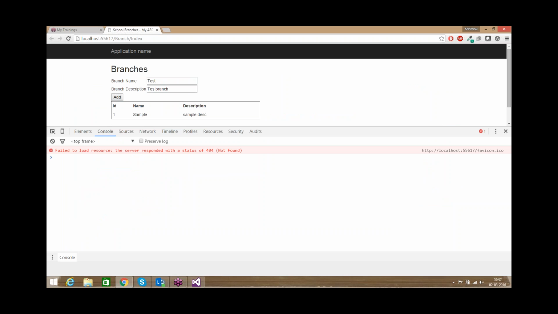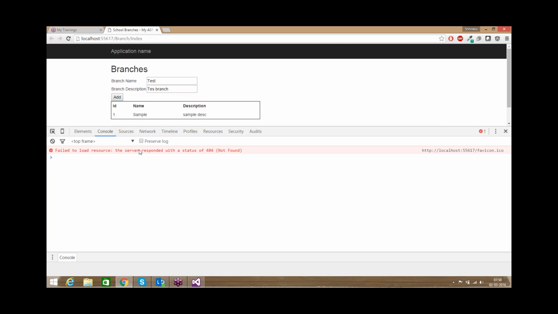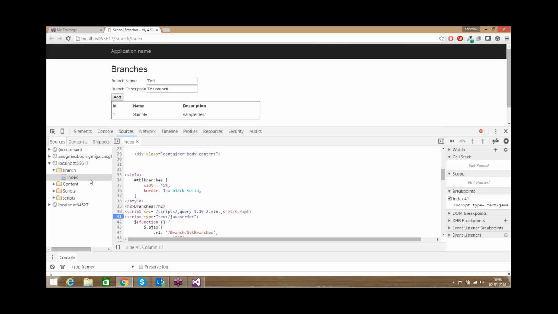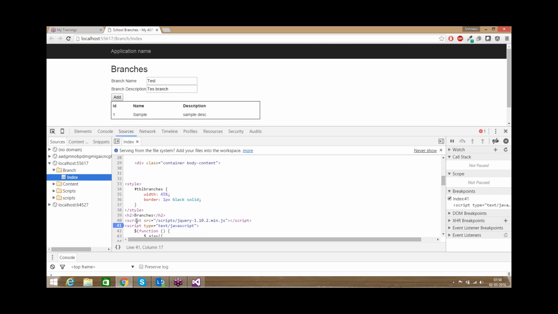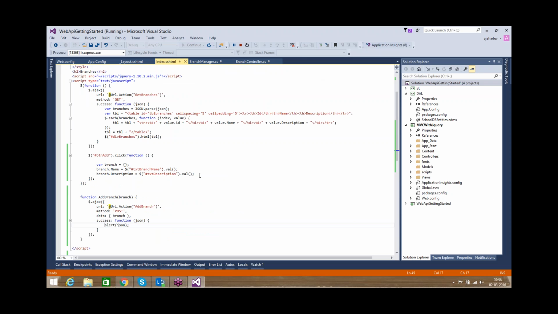If some error is coming, what you can do is debug. Just press F12, you will get this window, and you can go to Sources. On our page, I did not call this method from here, addBranch.